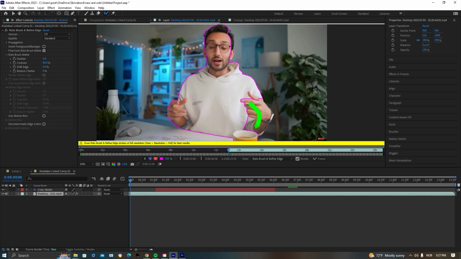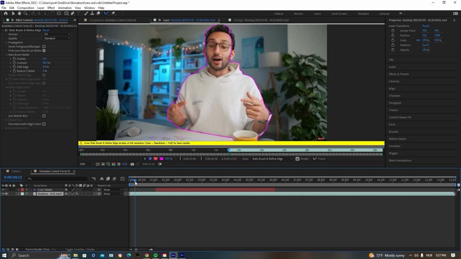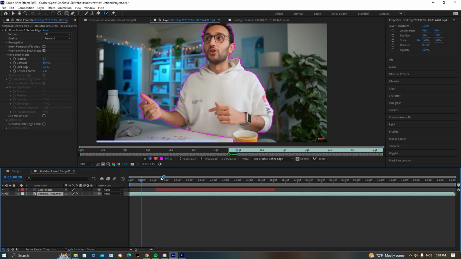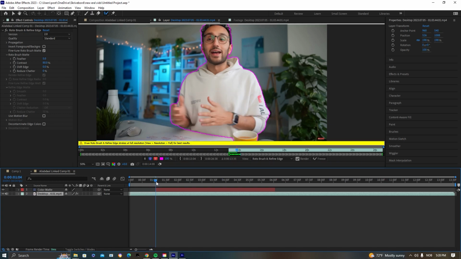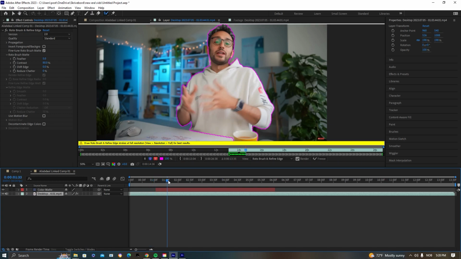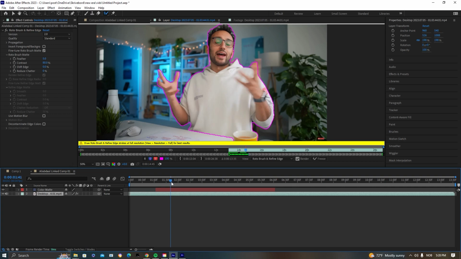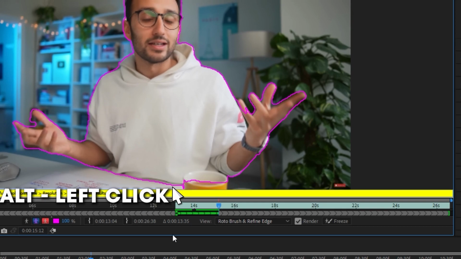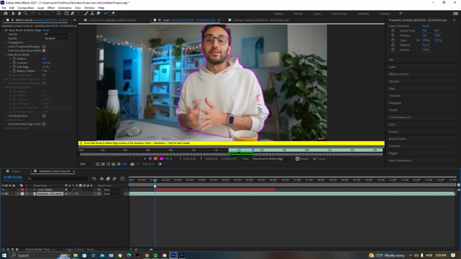I'm going forward frame by frame to make sure that only our main character is inside the green lines. As you can see, the cup is inside, so to remove it, we're going to hold Alt while we're pressing our left click. That changes the color of the pen from green to red.